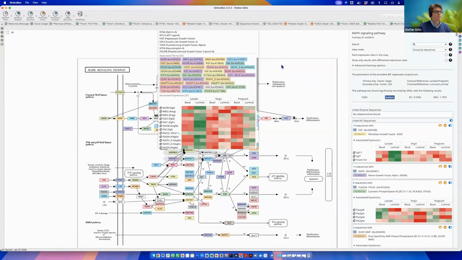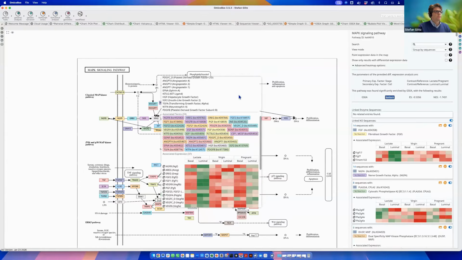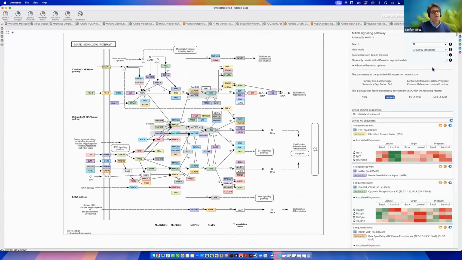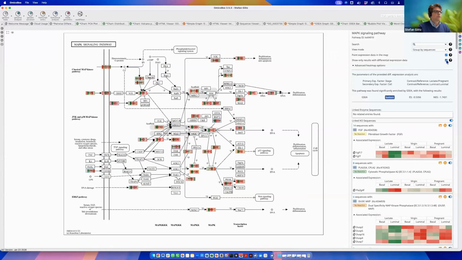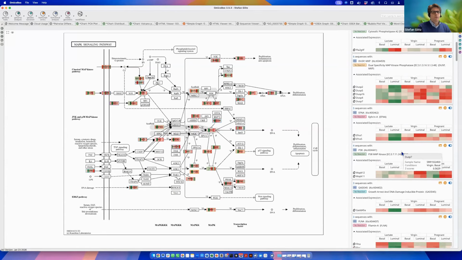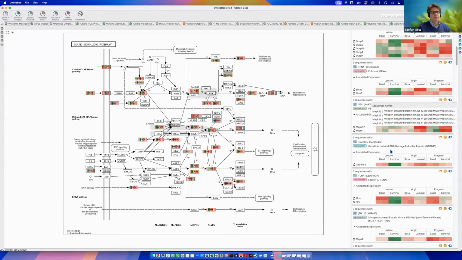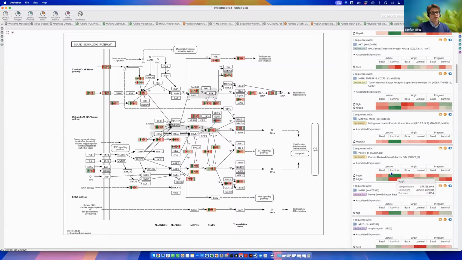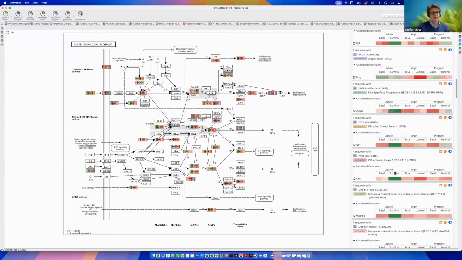Let me see if I can remove this again. And now let's try to map the expression data. Okay, wow, that's kind of overwhelming. A lot of information here. Let's see only the differentially expressed ones. Okay, that looks much better. So now I can look through my list and I can see a lot of candidates here, which share a very similar pattern.